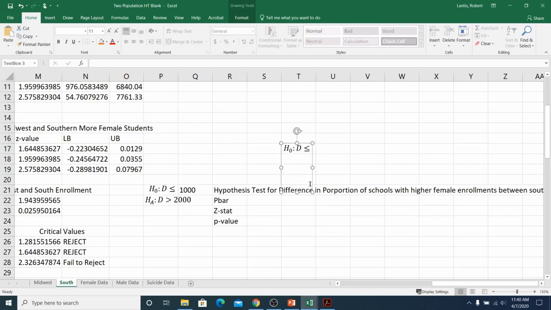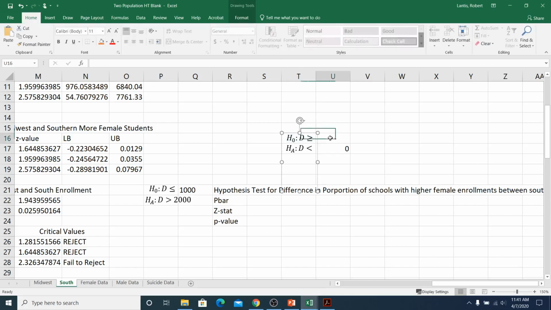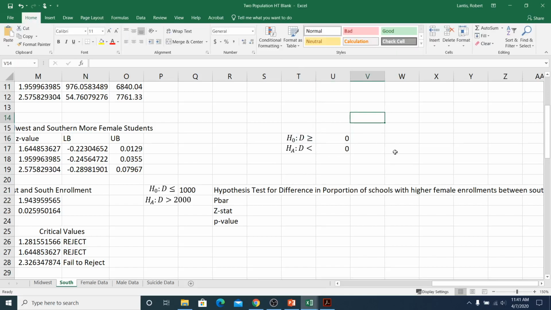So now I want to know, is that difference negative? For my alternative hypothesis, it's going to be, is it less than 0? Which would then mean, control, paste that up here. For my null hypothesis, I want to say I assume the opposite is true, which is that it's greater than or equal to 0.